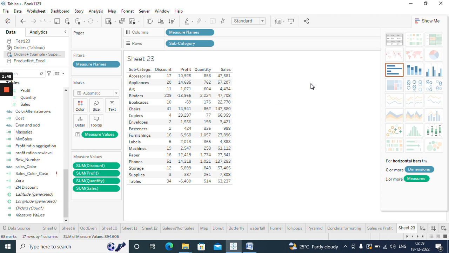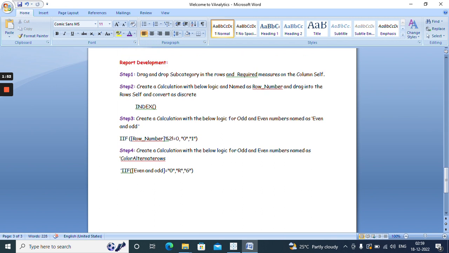I will select Profit, Quantity, Sales and Discount. These measures are enough for me. Now step 2: create a calculation with the below logic, name it Row Number, drag it into the rows and convert it to discrete.